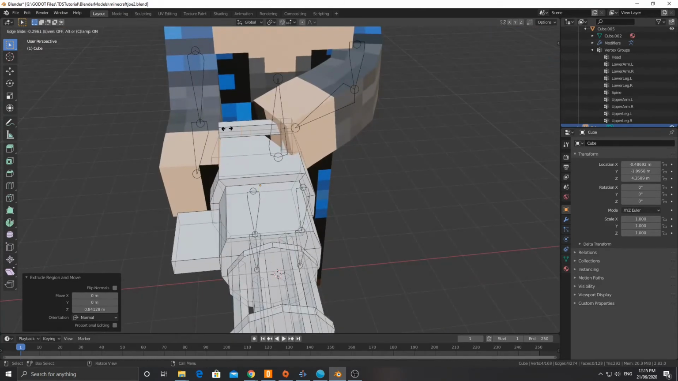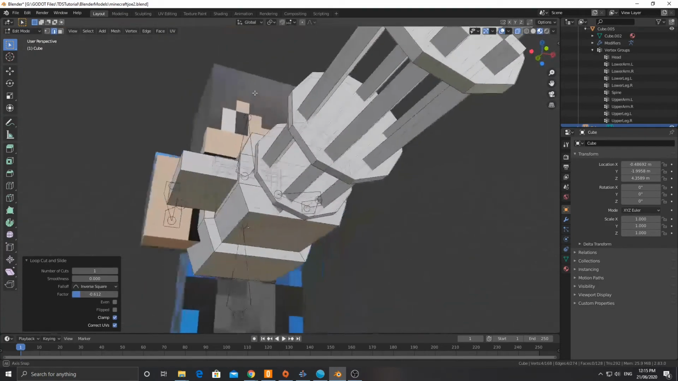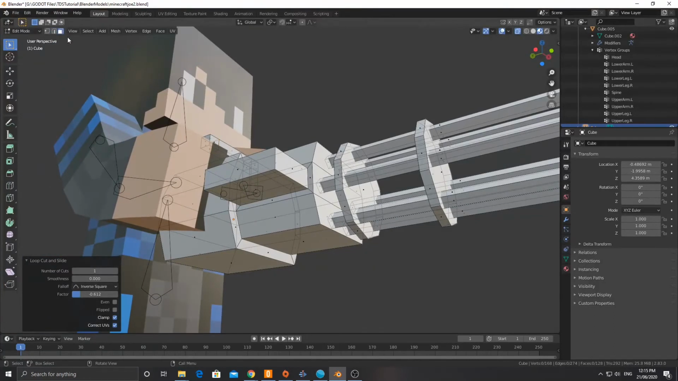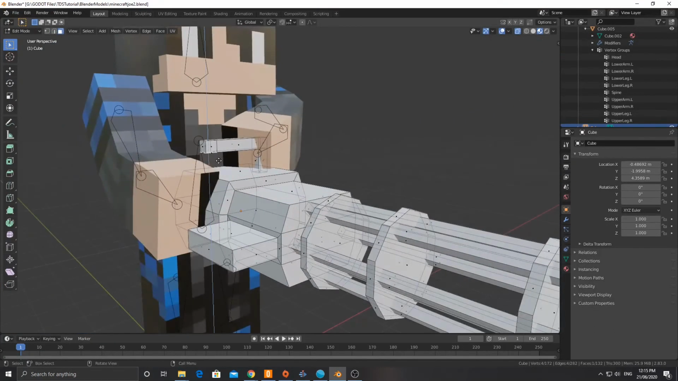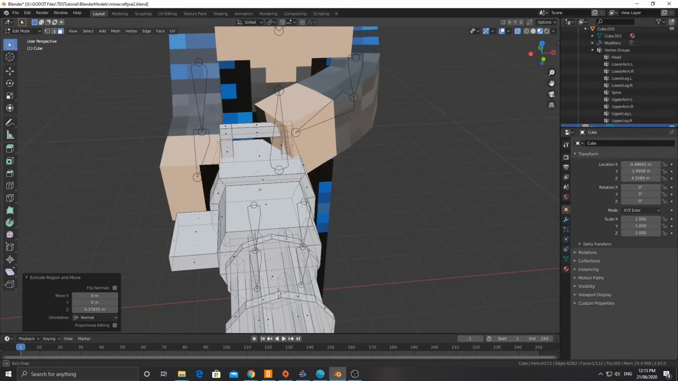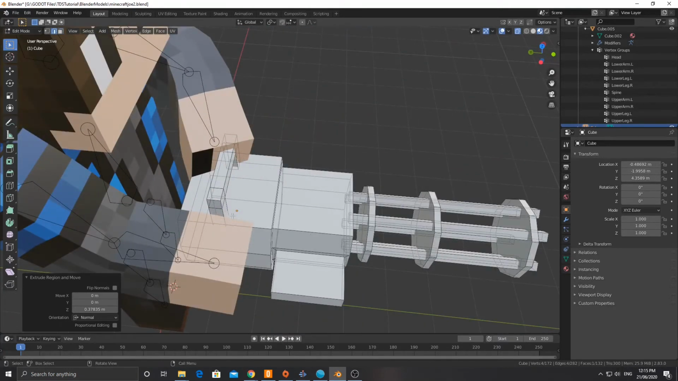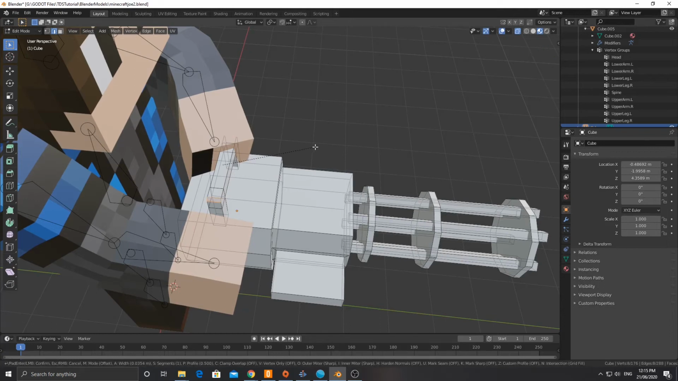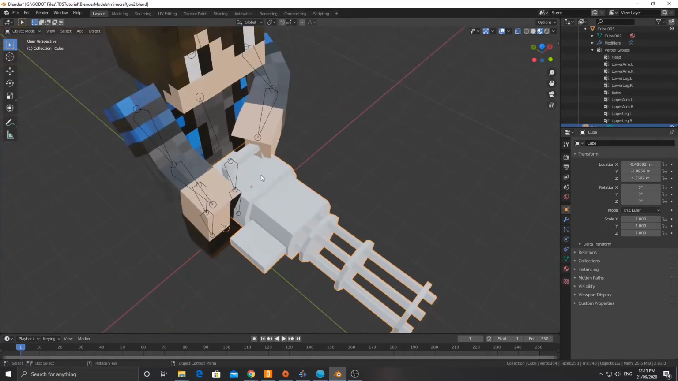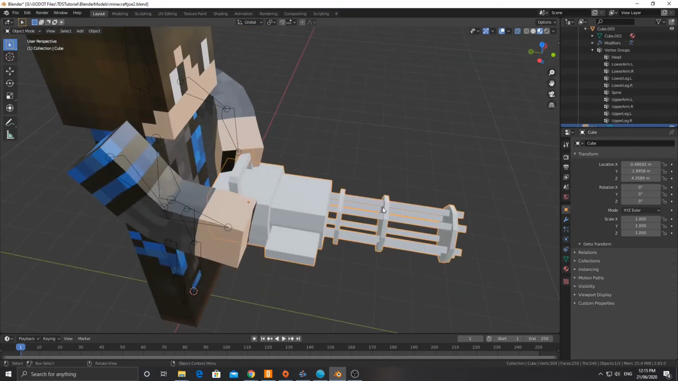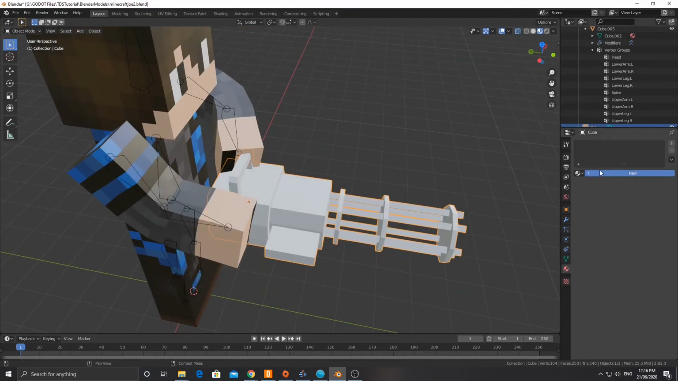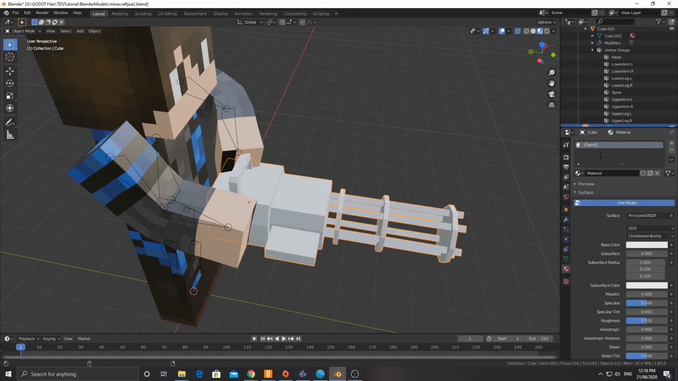Do another ring cut about there, and face mode, select that face and bring it down into the shape there. I can do a bevel on those edges, but you're not really going to see it, so I'll just make it slide. Okay, now materials, I'm going to add a material here, and I'm going to call it chain gun material. I think it's important to put the word material in, if not at the beginning, but somewhere in there.